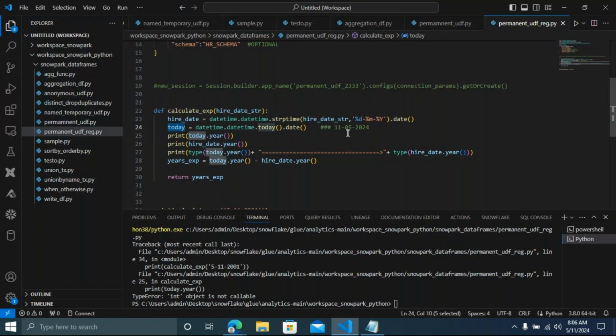And then if you want to extract only the year, what you have to do, don't call it as a function. Just put dot year. Instance name dot year. Today's instance, dot year. And same thing, higher date also is an instance, dot year. Then it'll give the results.